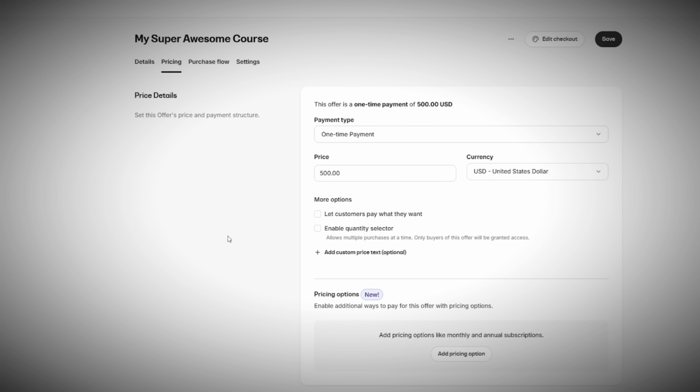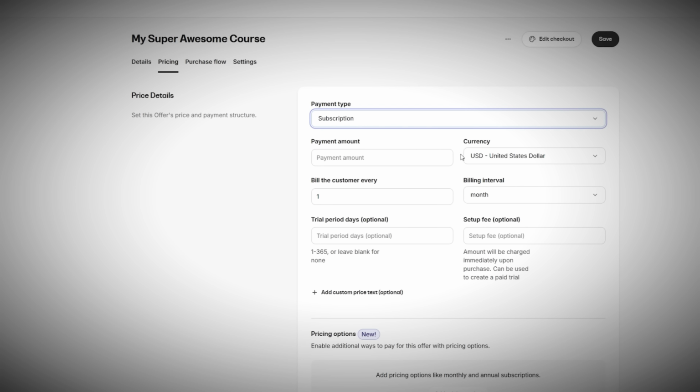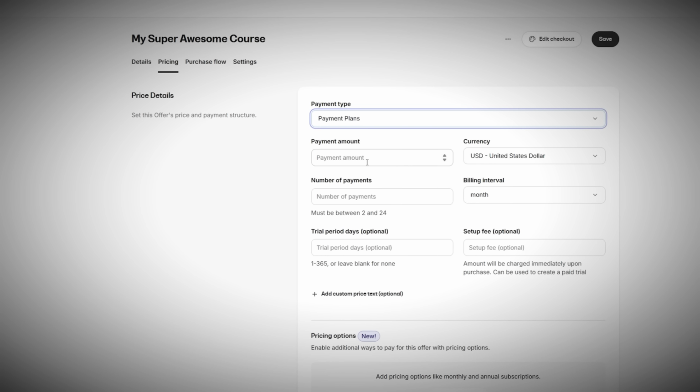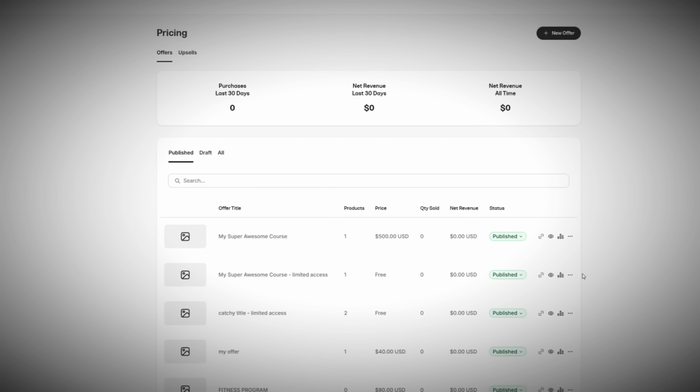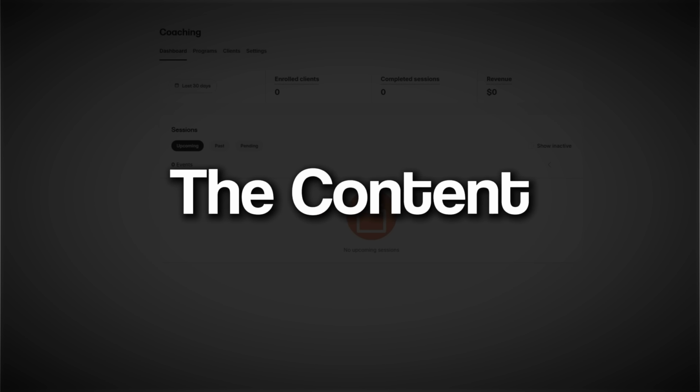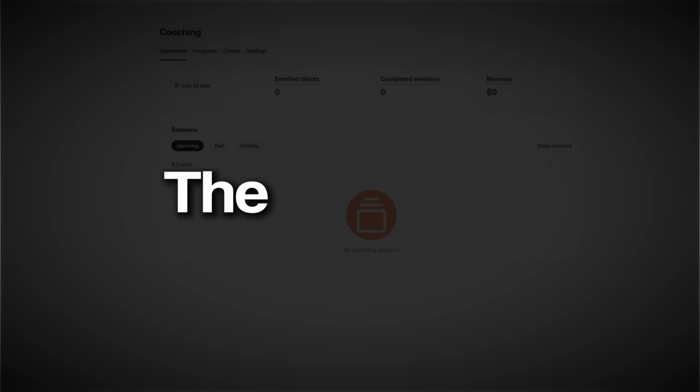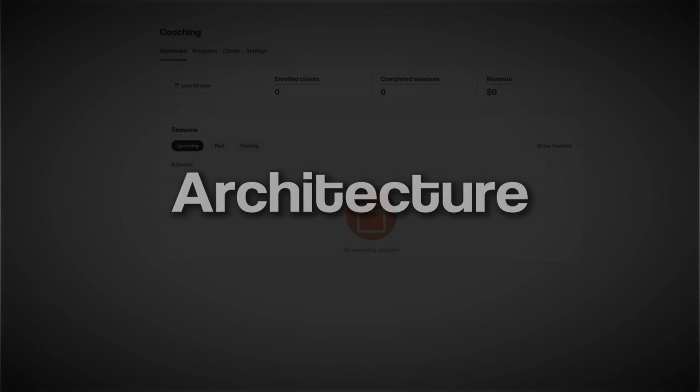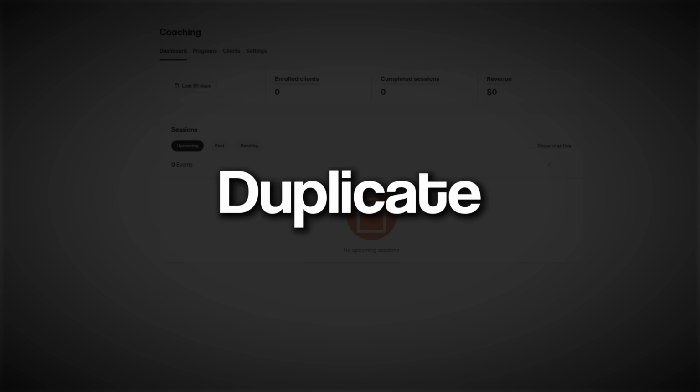You can have one course vault with 3 different keys. Key 1 is a full payment of $500. Key 2 is a monthly subscription. Key 3 is a 7-day free trial. The content in your vault never changes. Only the way you sell it changes. This architecture prevents you from having to duplicate your work.